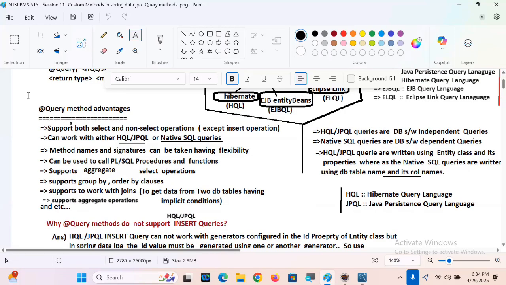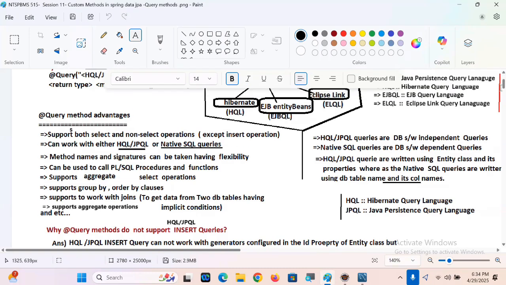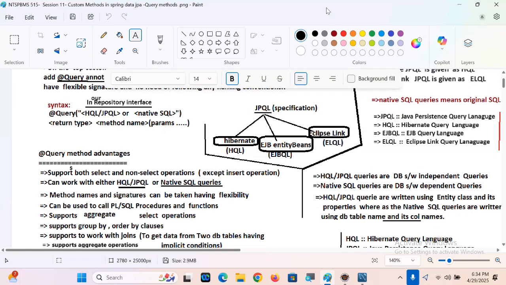@Query method advantages, guys. Check it out. Okay. Mr. Mad, Brahmanandam432@gmail.com. Okay, Mr. Mad, I'm removing your above. What's your name? What's your login? Let it be.